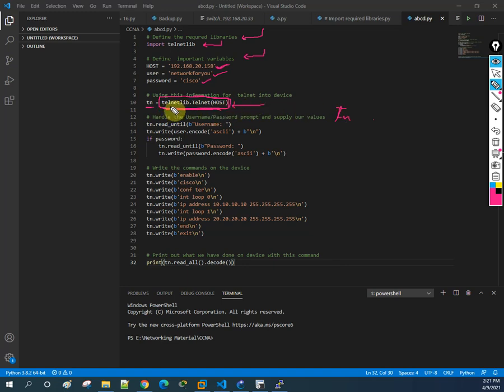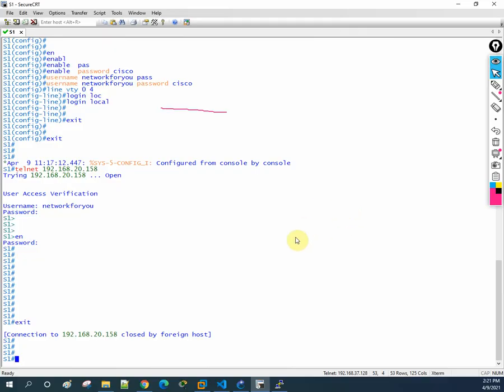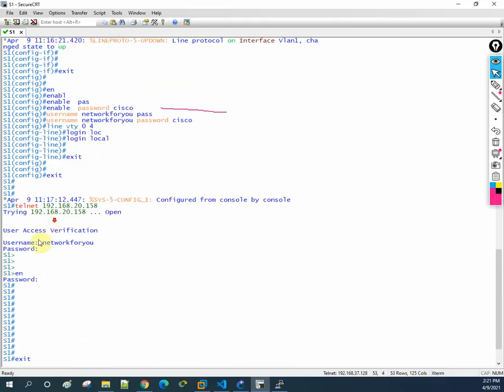This is used for what? This one is used to create the session with our device. With this one, the host name is this IP. When we run this code, it is going to create the telnet session with our switch. After that, if you see in the command prompt, let me show you. When we did that example with telnet, it appears with the username, then the password, then the enable, and the password.